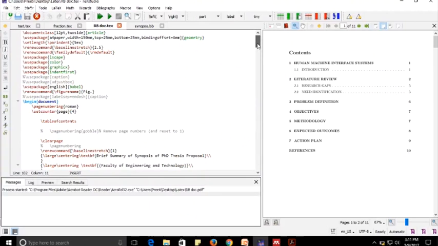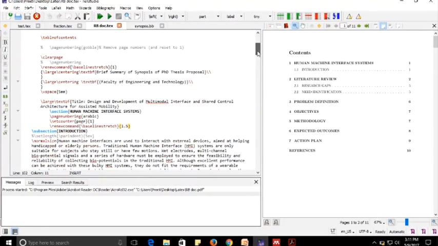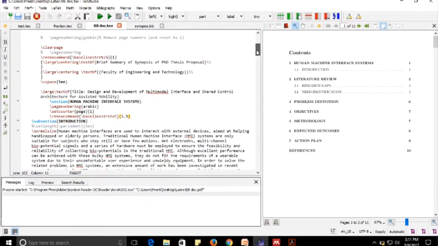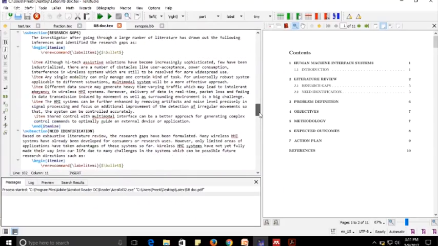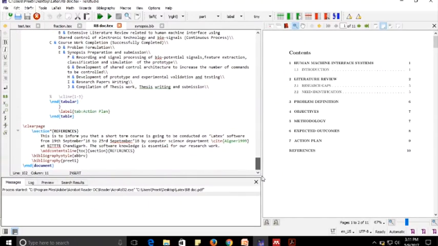Otherwise here you can see only the content is written. Only the content of the document is written. These are all the contents of the document. No more commands. Still the document is looking perfect.